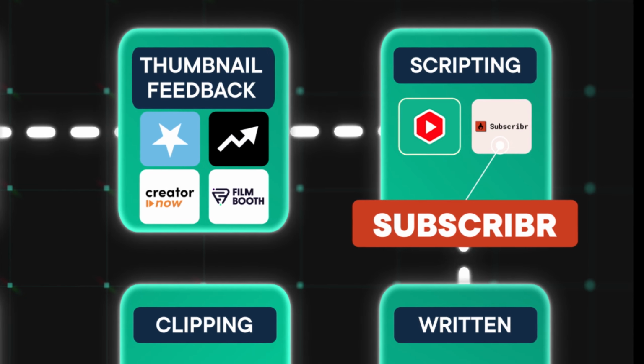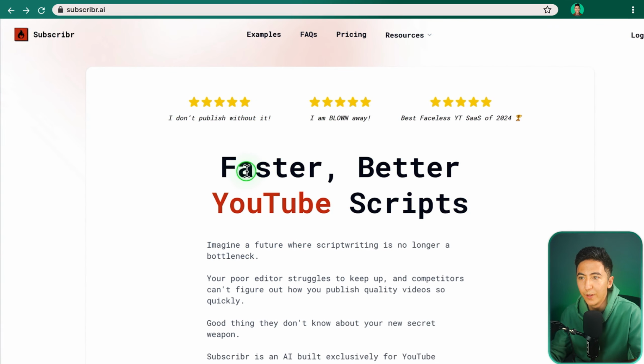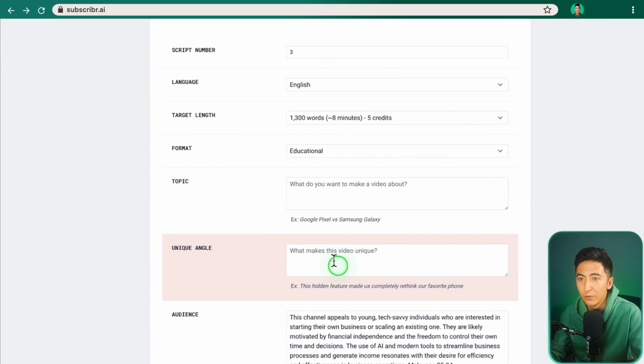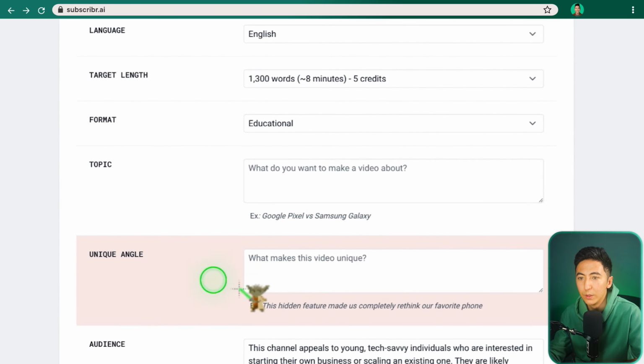This tool is called Subscriber, and it uses AI to help you write faster, better YouTube scripts. You can see that I've created a couple different scripts already, and all you need to do is click on Create, and you can provide it some information, things like what's the topic of the video, what's the unique angle.